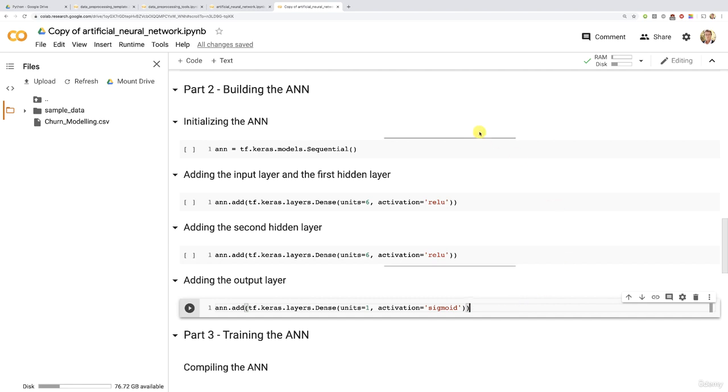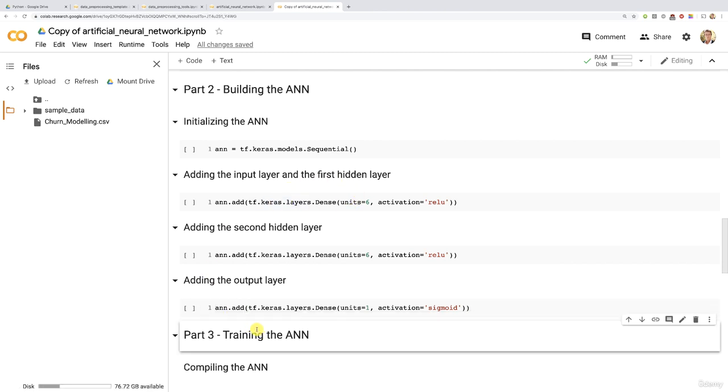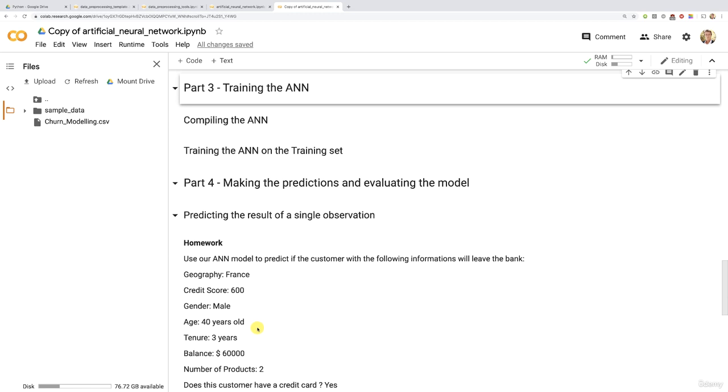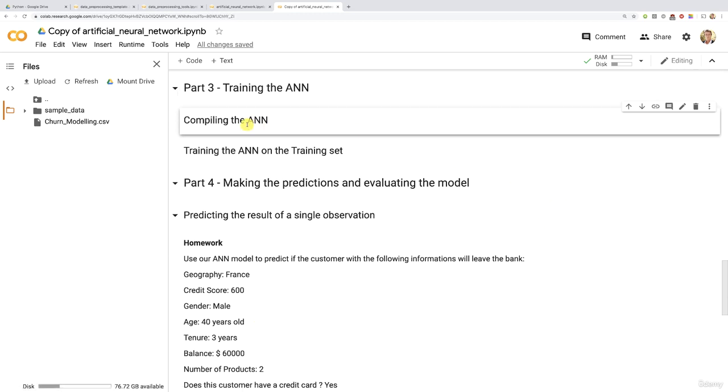We only have a brain so far, but which is totally stupid actually, because it was not trained yet on the dataset. So we're going to make it smart, and we're going to make it smart in part 3, training the ANN, in which we will first compile the ANN with an optimizer, and then a loss function. And then we will train finally our artificial neural network on the whole training set in a certain number of epochs.